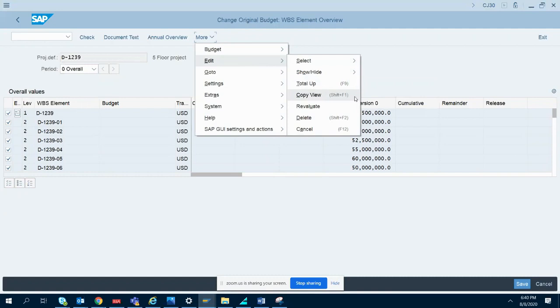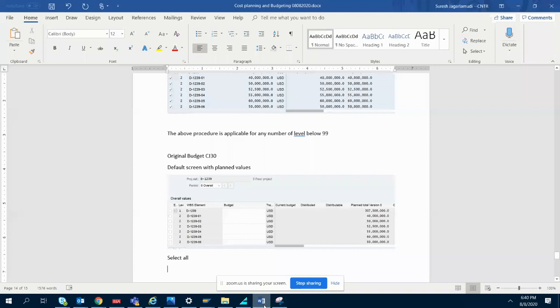Earlier we have used top down and total up. What is the difference between total up and copy view? Now you will observe that one. I'm taking a print screen for this one. Now you have to select copy view.